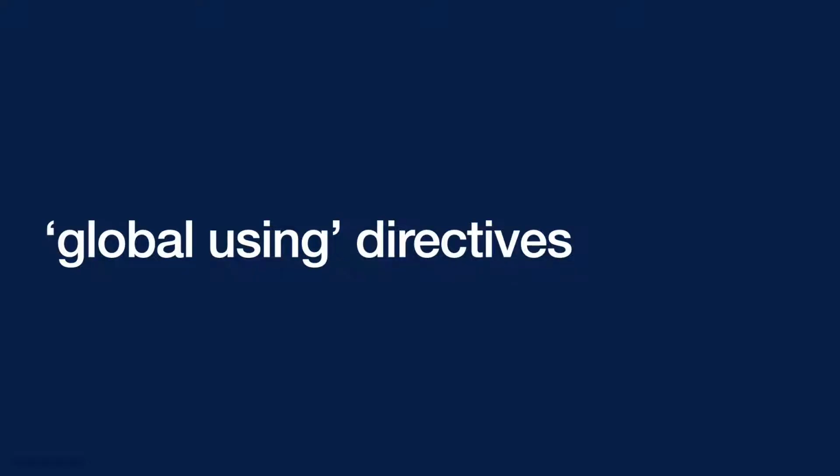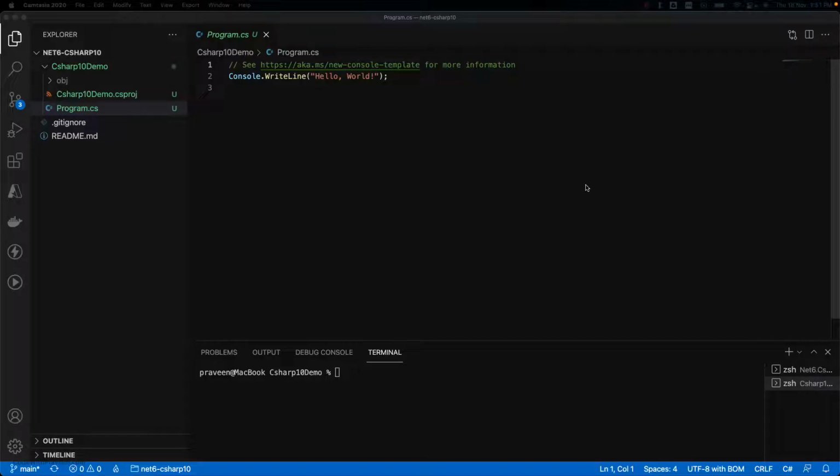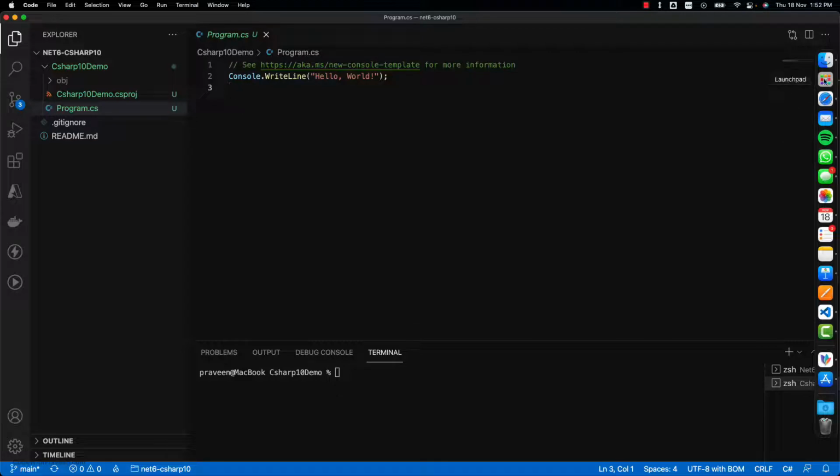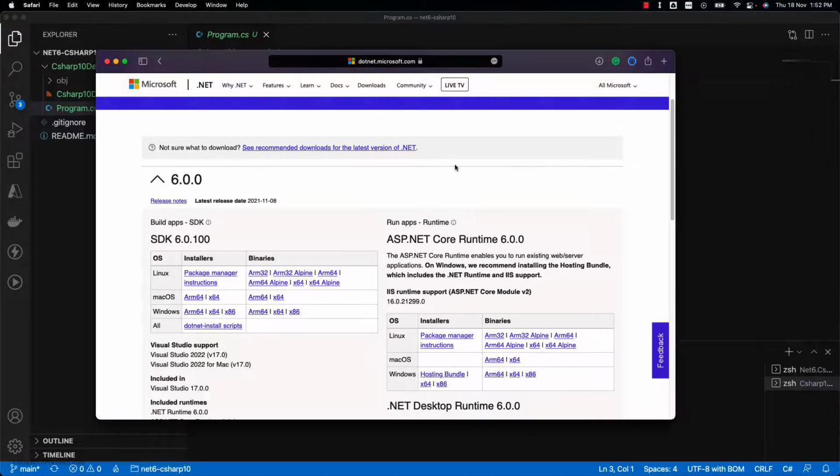Next, let's look at global using directives. Global using lets you specify the directive just once and apply it to all files within the assembly. To understand more, let's pick one of the projects that has been worked on before and try to convert it using the global using directives. For this, I'm going to consider one of the projects that I have used for web API development.